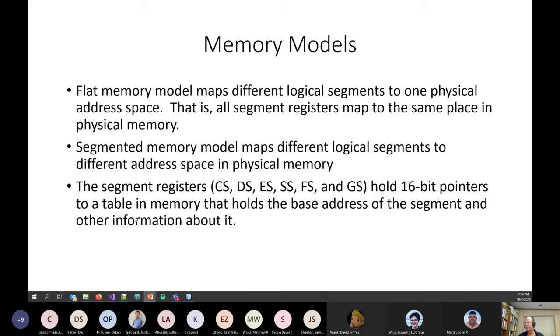So memory models, this gets really furry on the later chips, but we'll talk about them anyway. The flat memory model maps different logical segments to one physical address space. All segment registers map to the same place in physical memory. What this does is give you addressability to the entire machine, which really is a nice way of doing things rather than having all these segments floating around and having to deal with them. The only thing I didn't like about it was protecting specific memory locations, which you can do better with segments. That's, again, way beyond the scope of this talk.